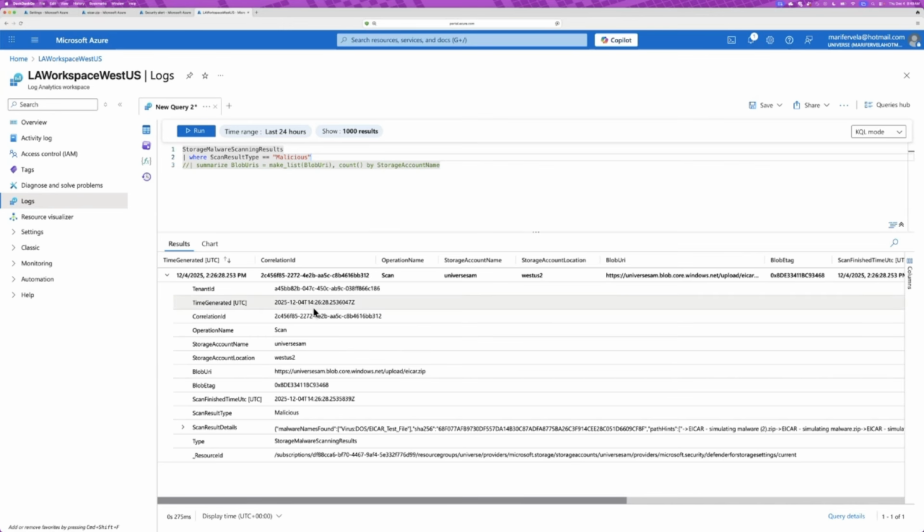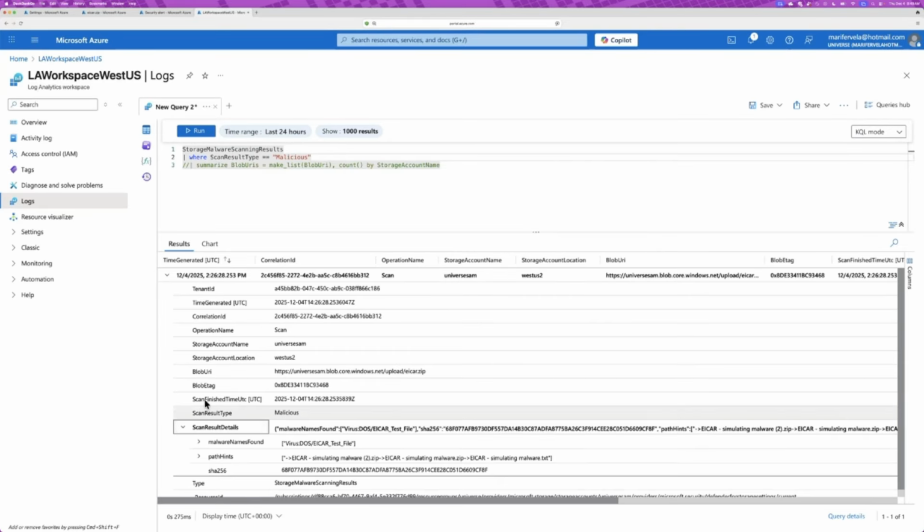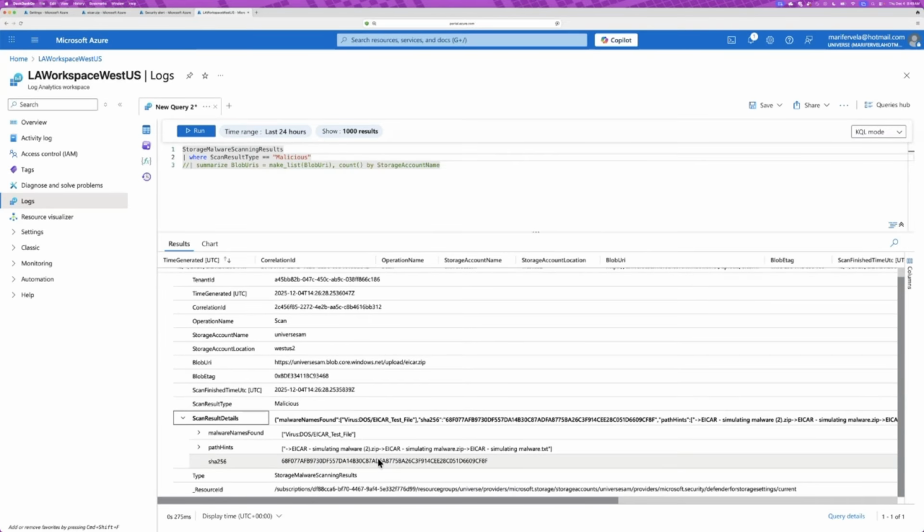So from here, I can see, for example, the operation name. It was a scan. The storage account. I can see the scan result that was malicious, and I can see here even more information about it.